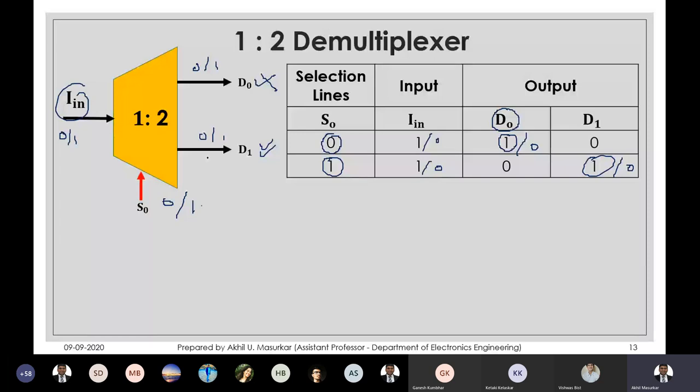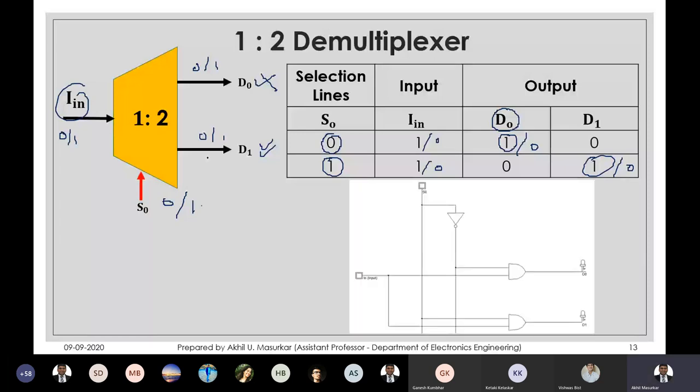So anyways, this is the diagram for it. And since we now have two outputs, D0 and D1, in a mux we had only one output. In a demux, we have many outputs. If there are two outputs, we will have two equations. If there are four outputs, we will have four equations. If we have eight outputs, we will have eight equations. So the two outputs are D0 and D1.